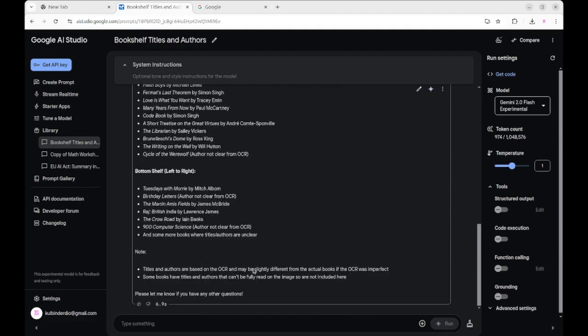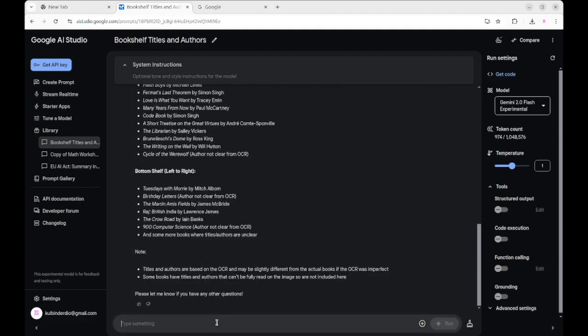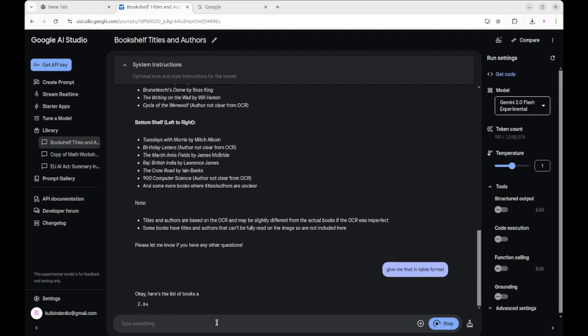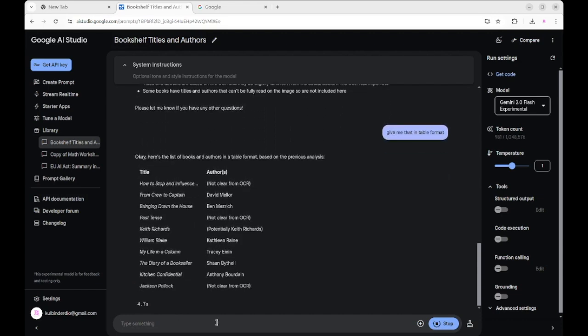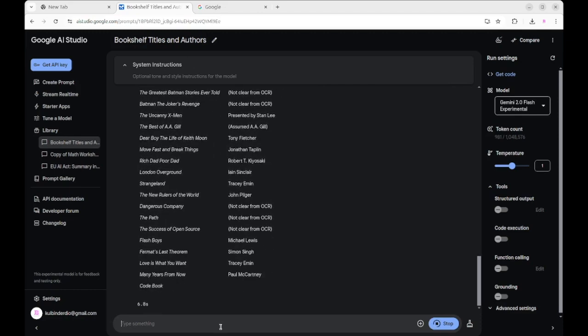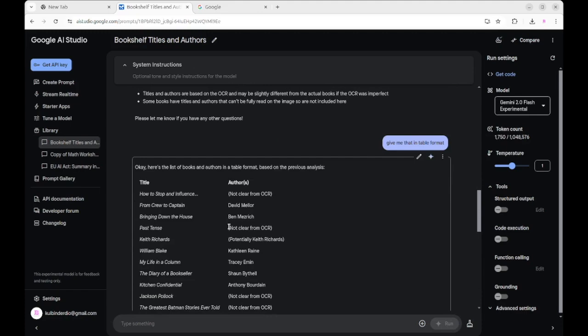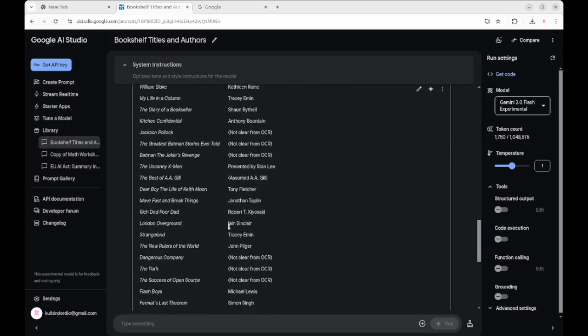Now, what else could you do with that? In fact, how about that in table format? Let's see what that produces. So here you go. It might be easier to actually spot authors. I've now got the whole list by title and by author.